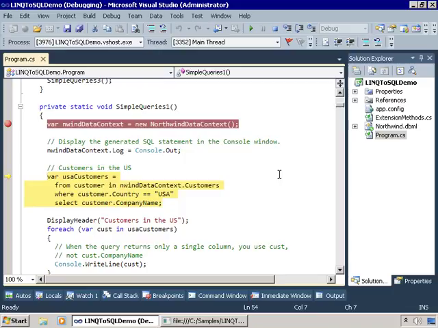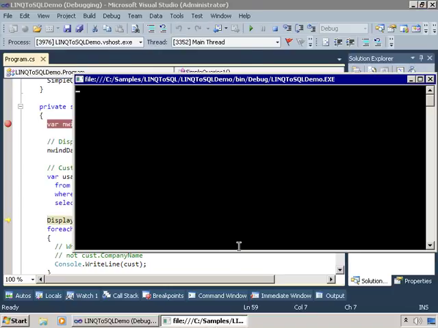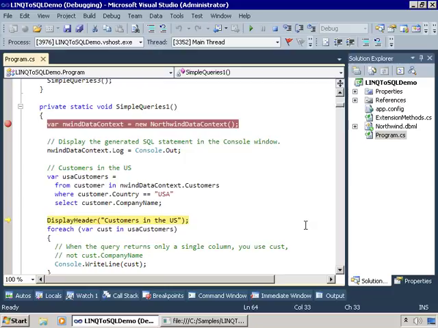So the first query we want to do is go into the customers table, bring back the company name for customers in the US. So we create usaCustomers as our query variable: from customer in nwindDataContext.Customers where customer.Country equals USA, select customer.CompanyName. And then when we execute that and define the query, remember we haven't actually executed the query itself, we've just defined the query. If I come out into the console window, we don't see a generated SQL statement yet because the query hasn't been sent to the SQL Server. All we've done is define it.